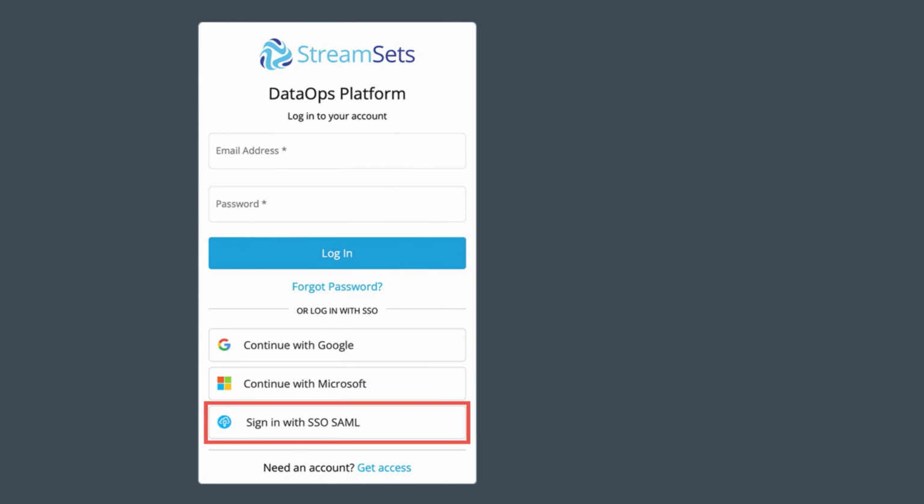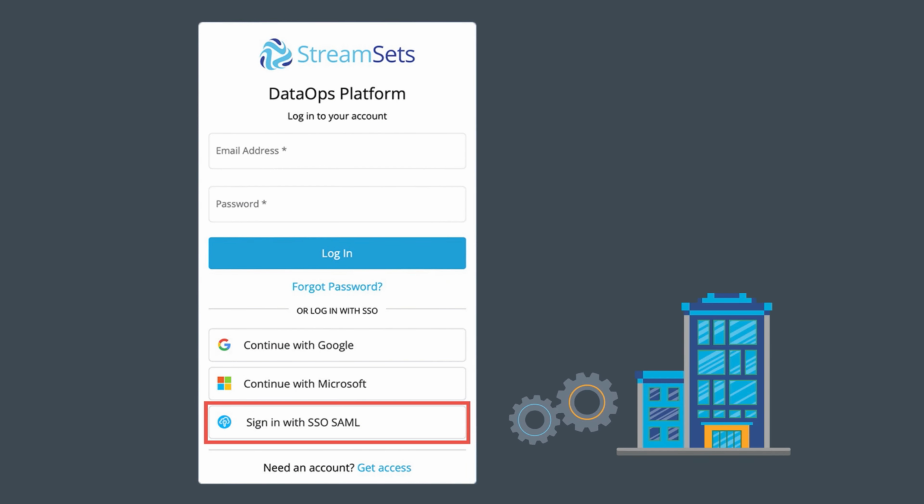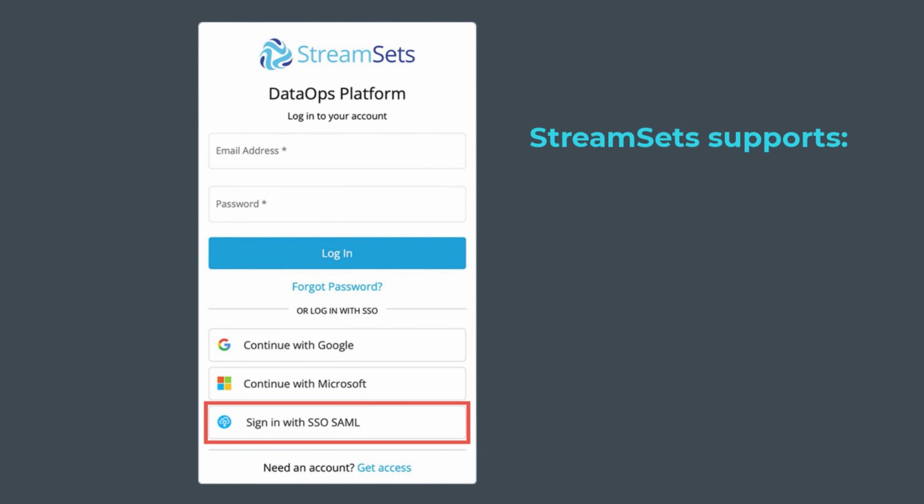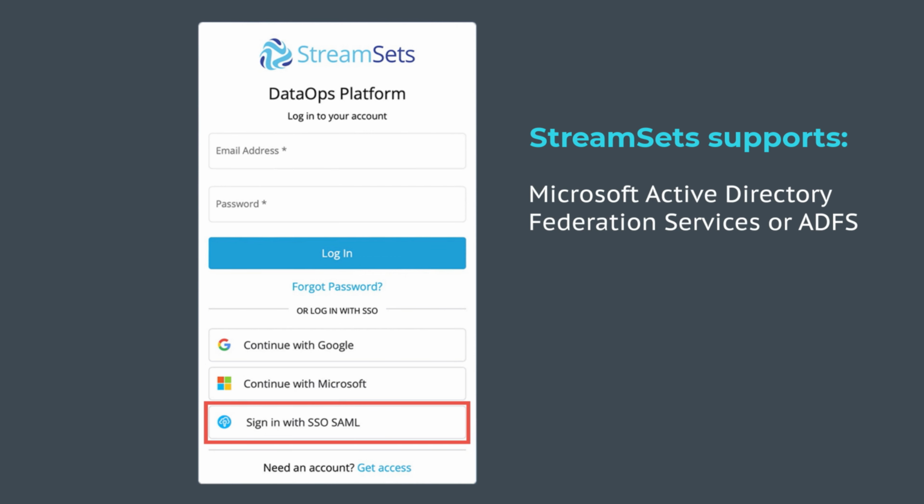Using SAML to log in requires additional setup. We will show you how to set up SAML for your organization in another video. StreamSets supports SAML 2 authentication through the following identity providers: Microsoft Active Directory Federation Services, or ADFS, Microsoft Active Directory, or Azure AD, Okta, and Ping Federate.